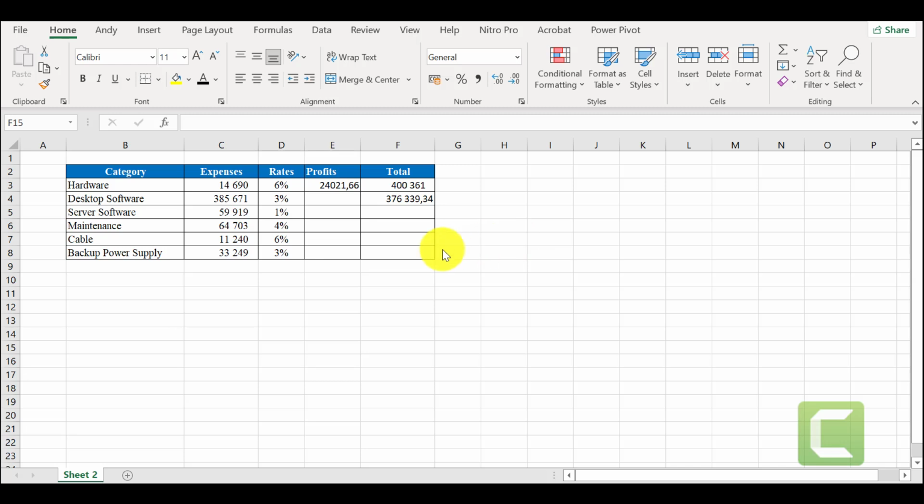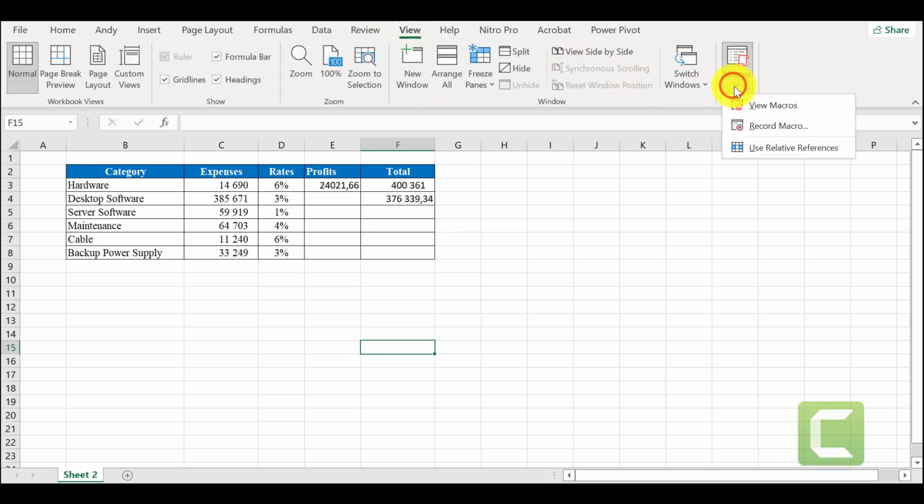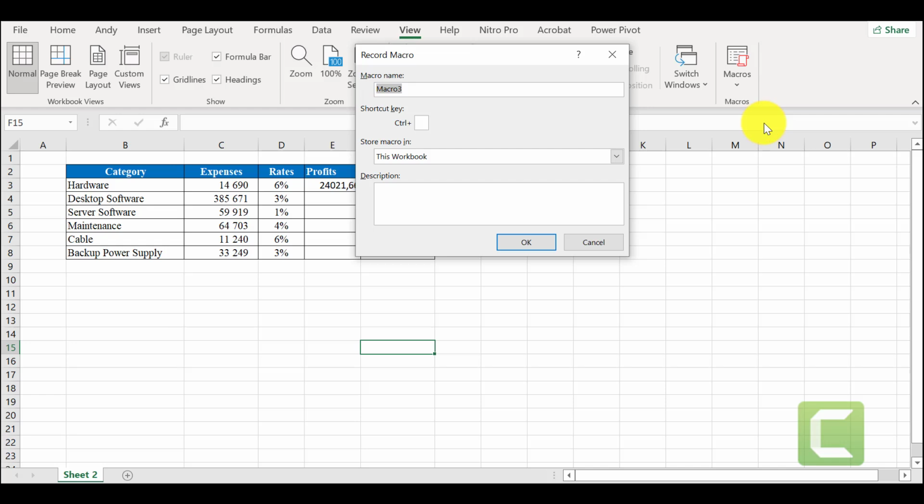The first thing we need to do is go to the View tab, and in the Macros group we choose Record Macro. When you choose Record Macro, you name the macro. We are going to give the name ExcelXam 2. Good. When you are done, you click on OK.